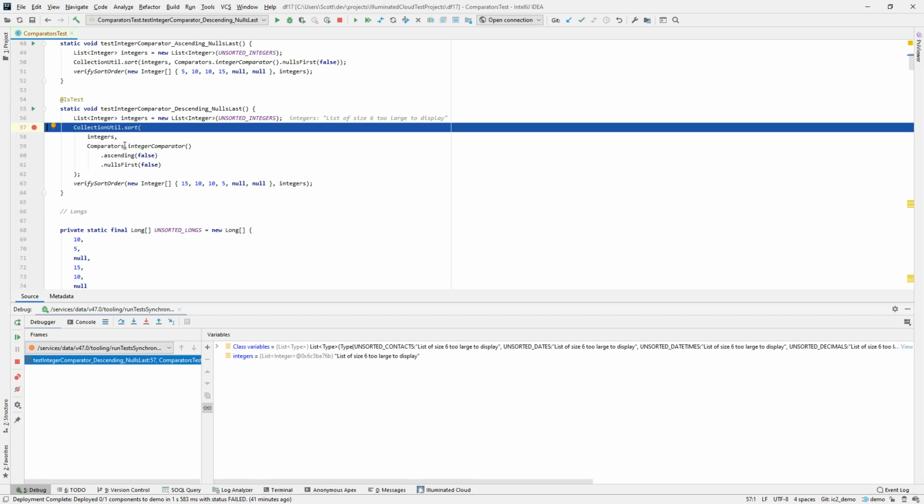For example, this comparator is integer comparator ascending, nulls first. That's more of a fluent API to generate a comparator properly configured. And traditionally what you would have to do is step into integer comparator, step out of that, step into ascending, step out of that, step into nulls first, step out of that, and then you could step into sort if you actually wanted to debug sort. Or you could set a breakpoint within sort, or you could say run to cursor within sort. But now there's a much easier way to do that.